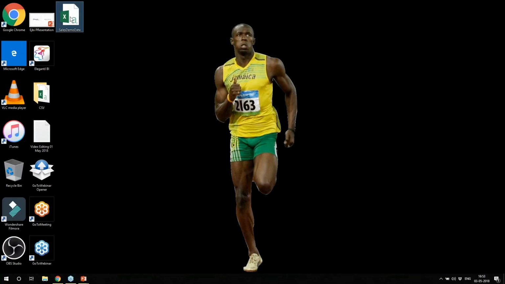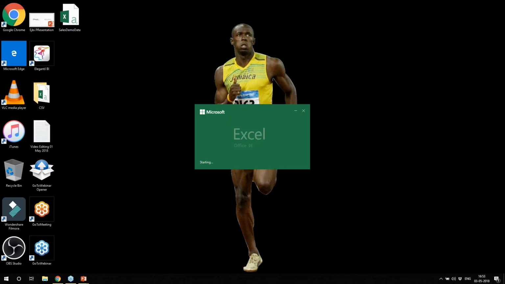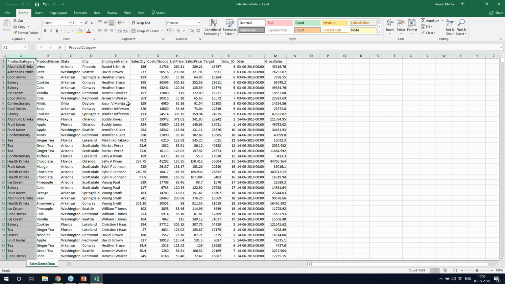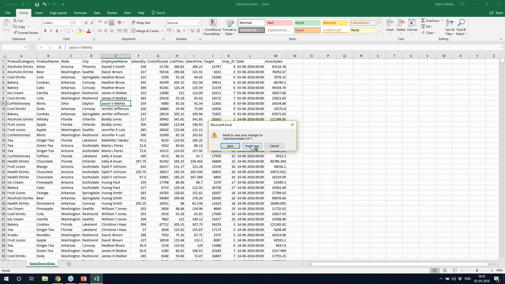Now, I have one sales demo data with me in CSV. Let me just open it up and show you. Here I have data which is similar to the data that we had in our table from the database. Product category, product name, state, city, employee name, sales quantity, cost of goods, list price, sales price, target, employee ID, date, and the gross sales. Now I'll create a cube from this particular CSV file.